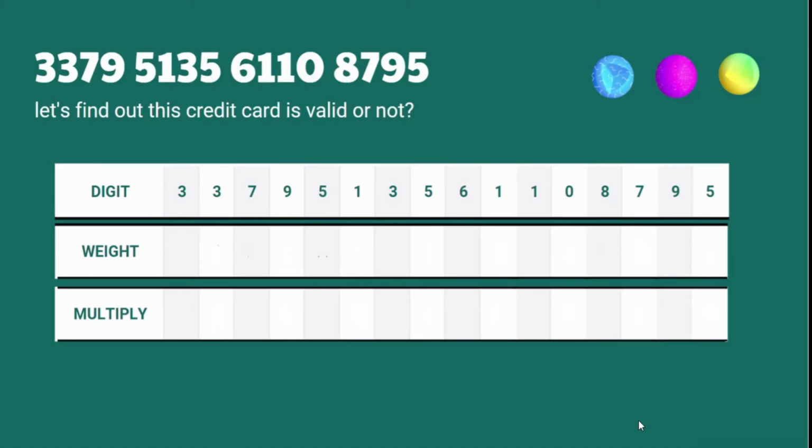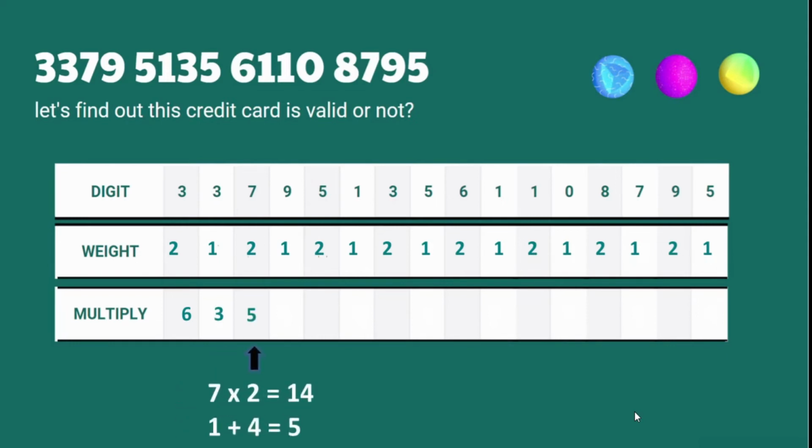Here you can see we write down the digits. Then we have the weights here: 2 1 2 1 2 1 2 1 and so on. Then we multiply each digit by its weight. 3 multiplied by 2 is 6. No issue with that, this 6 is less than 9, so we don't have to do anything. Then we multiply 3 with 1, no issue with that. Then in the third number, there is a 7 and the weight is 2. So when we multiply 7 by 2, it is 14, and now this 14 is greater than 9.